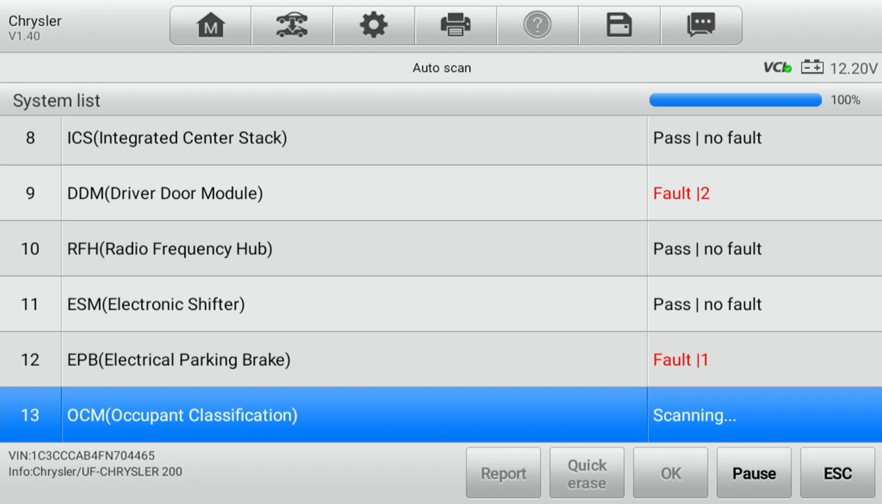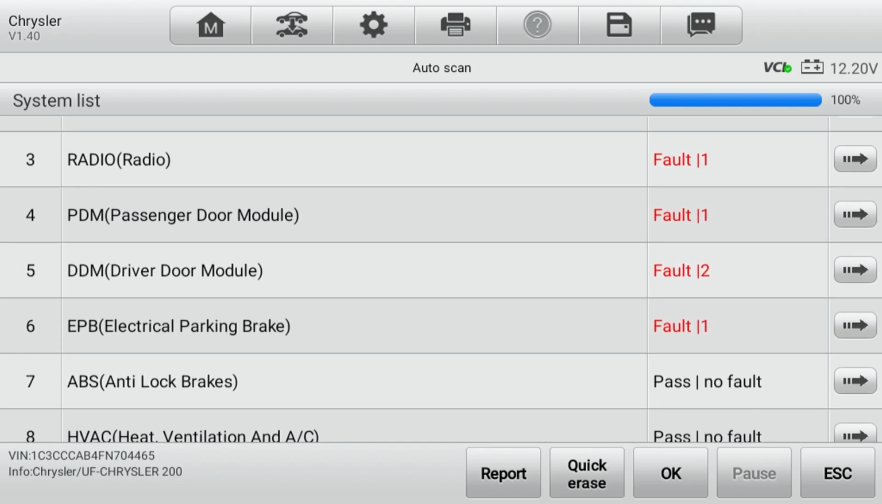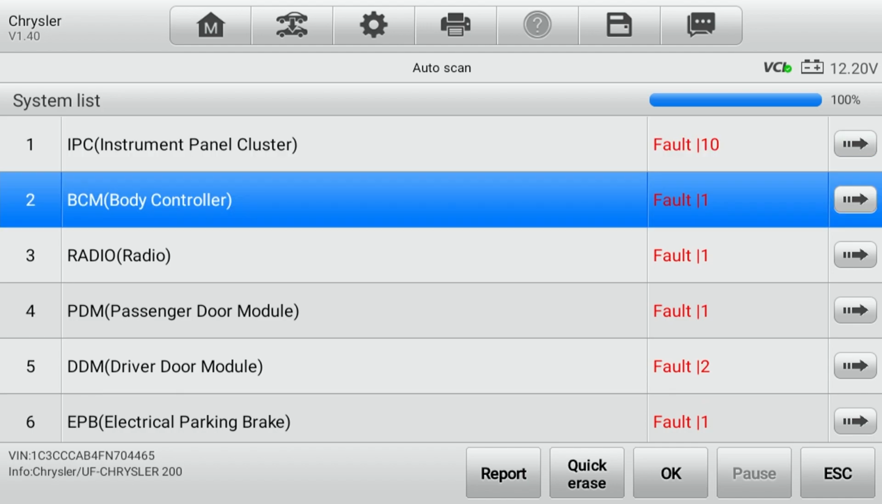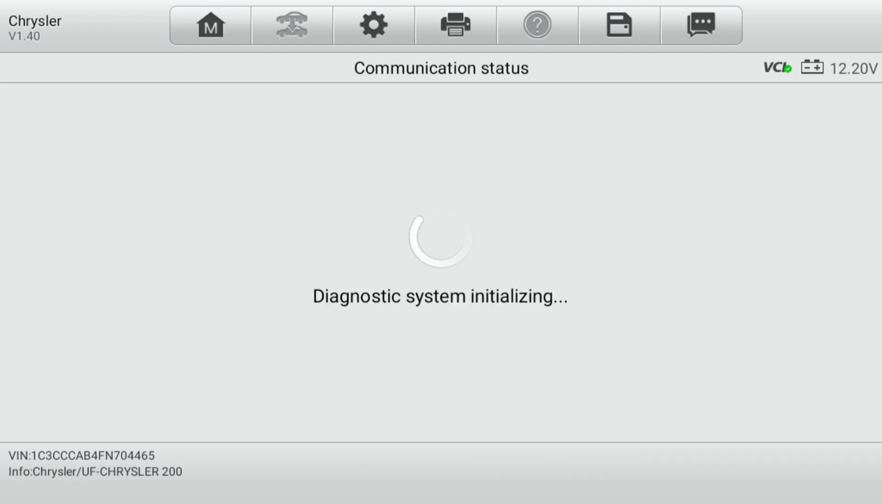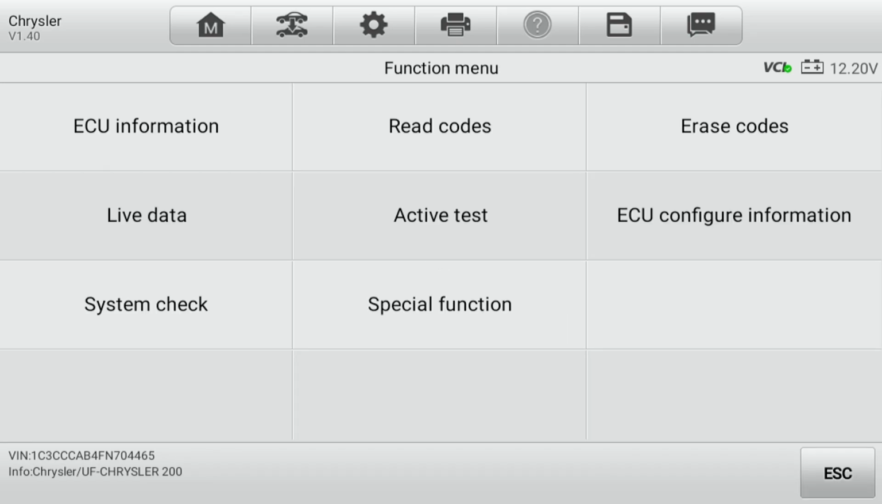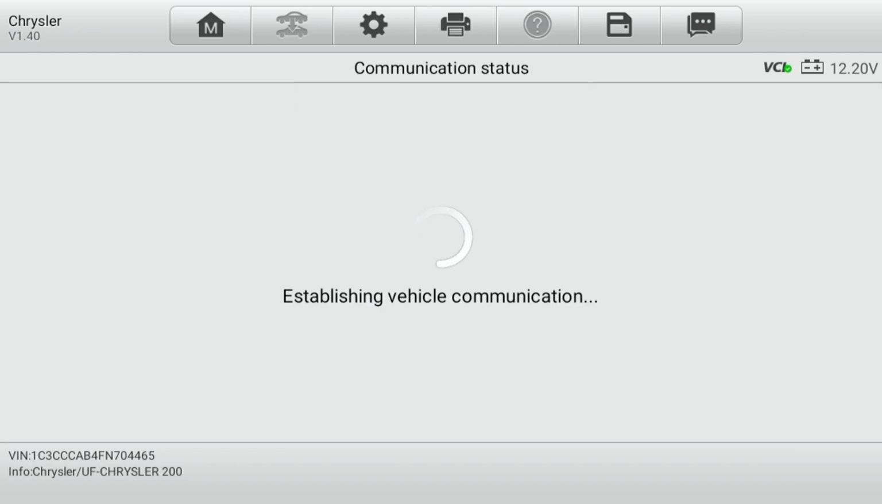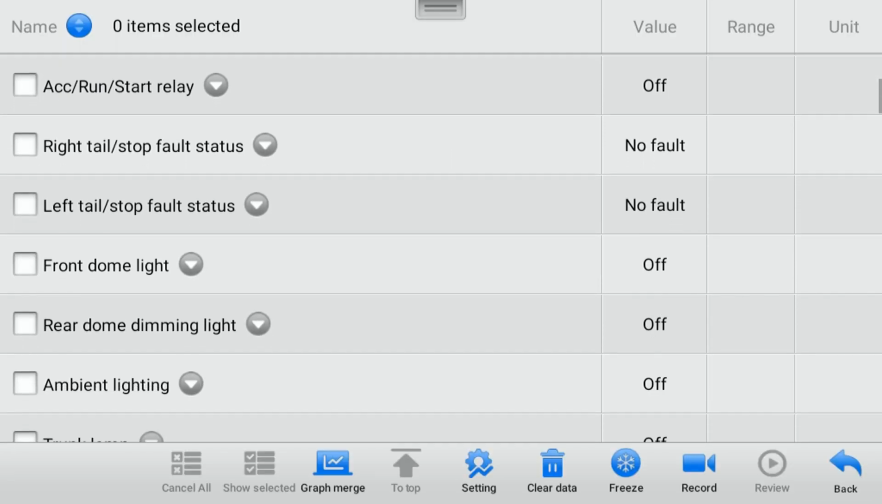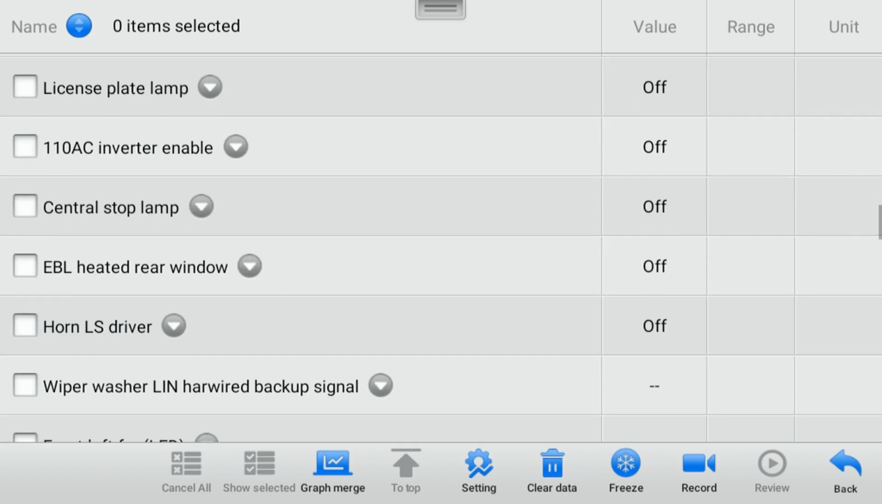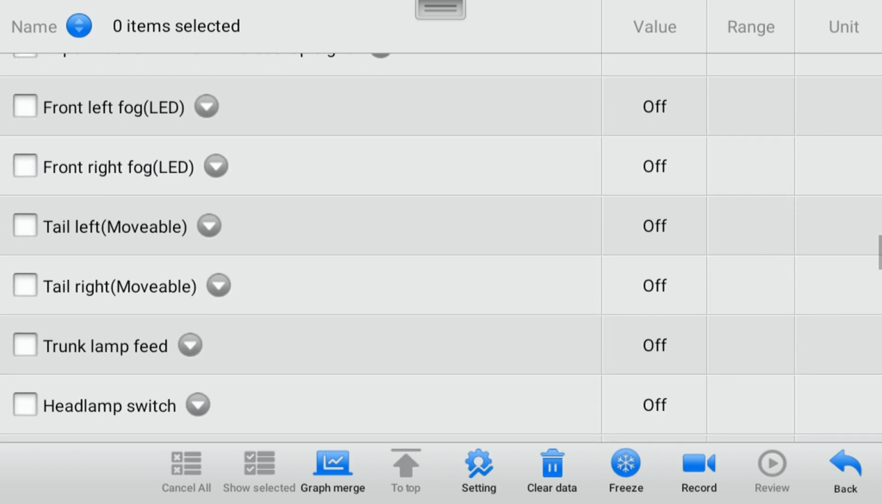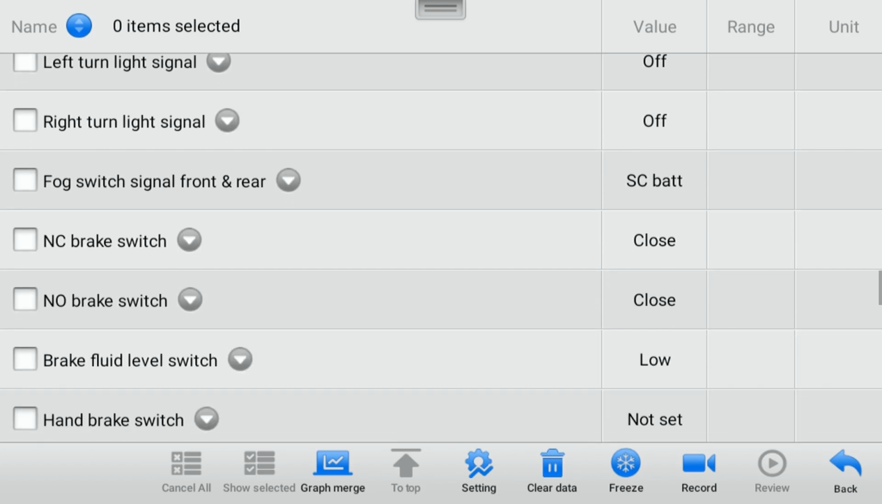So what I would like to do is select one of these modules. Let's say the body control module, for example. So we select the body control module. And now when we go into the body control module, we're going to be able to access codes, we'll be able to access data. So let's select data, live data, and see what we can learn. When we do this, we can select relevant PIDs. One such relevant PID as far as starting the vehicle is the brake switch.